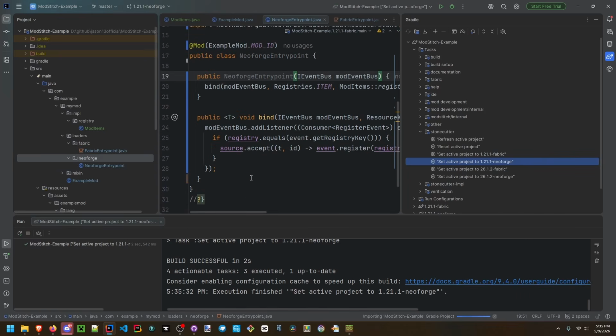This registration logic is mimicking the mod Botania. So if you want to go check out their source code, feel free to do that. I'm just using this as a base example so I don't have any extra dependencies or anything like that. So we have the active project as 1.21.1 NeoForge.